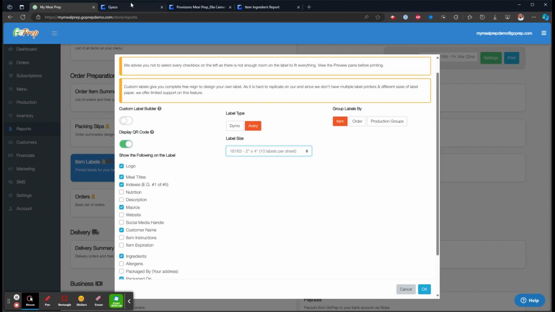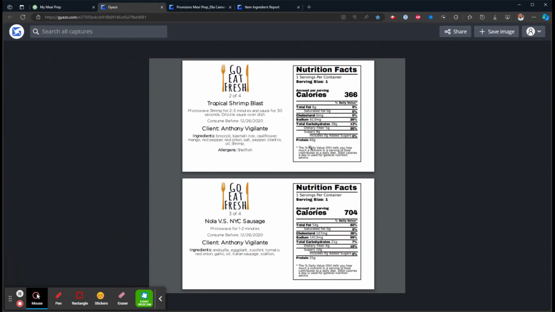Once these are printed out, they'll come out looking something like this. So you have a great looking label that you can print out in bulk, accurately based off your orders, including your customers' names, and you could just stick it right on top of your meal container.